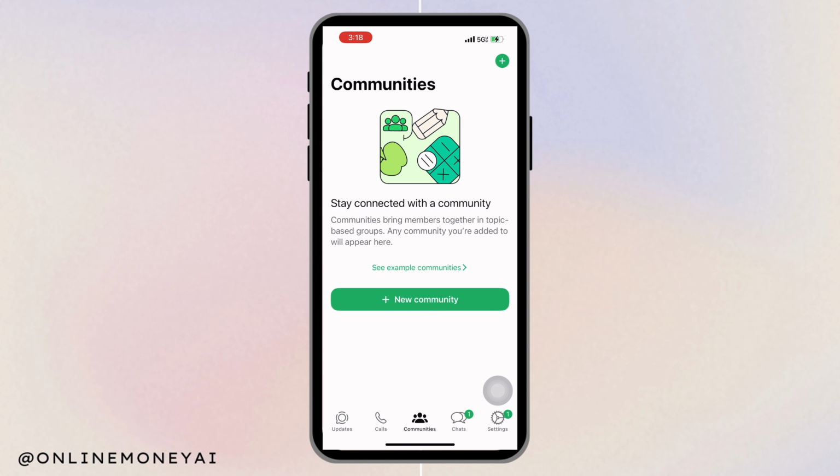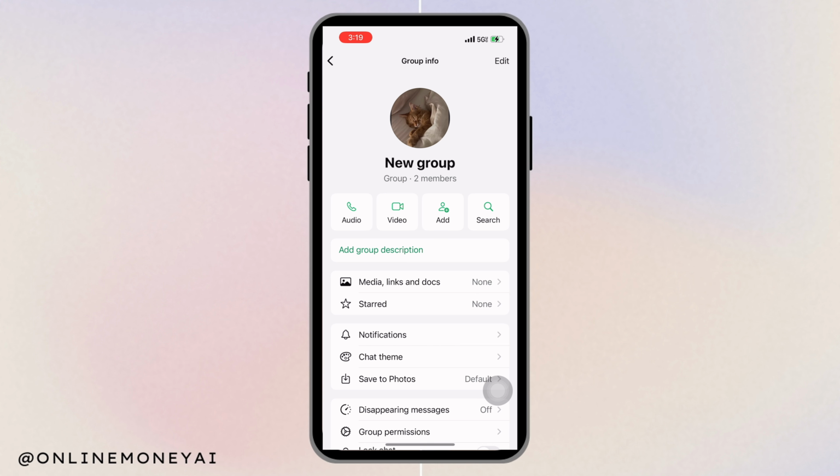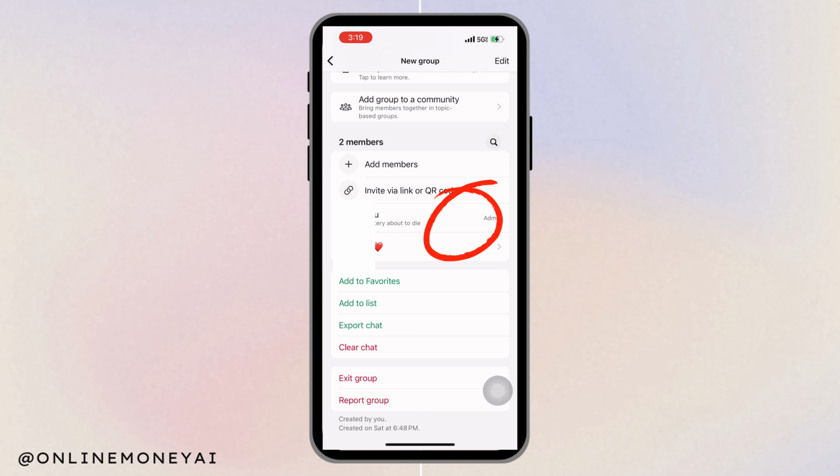First, open WhatsApp and go to the group chat where you want to add a member tag. Tap the group name or the member list at the top of the chat. Scroll down until you see the list of group members. Tap on your own name in the members list.